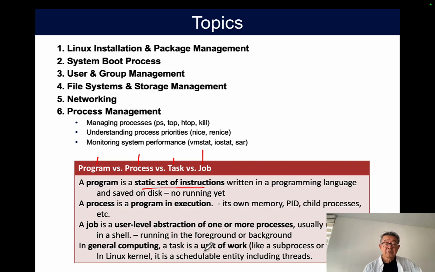Okay, a task is a unit of work. In the Linux kernel, at the kernel level, it is called a task. A thread is a task. So if there is multi-threading, then we call that multitasking. That is more in the Linux kernel.